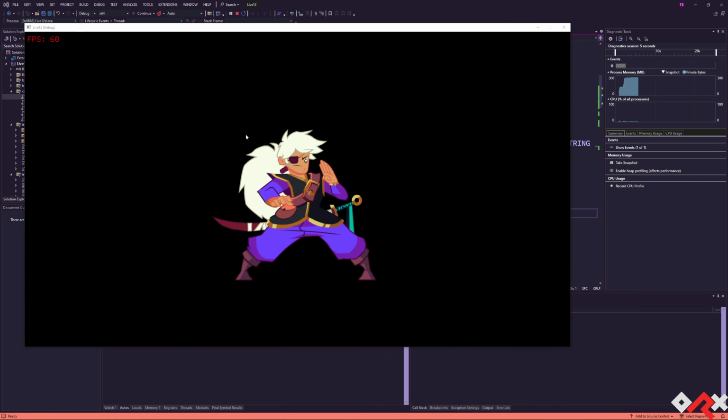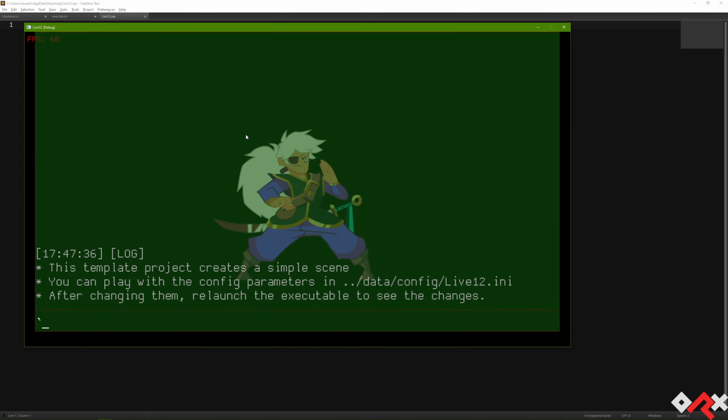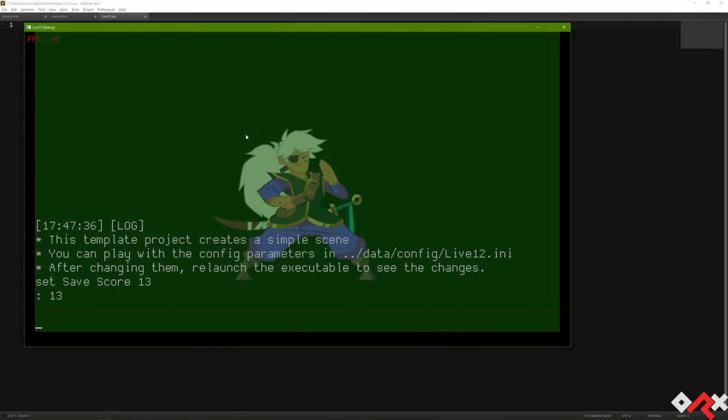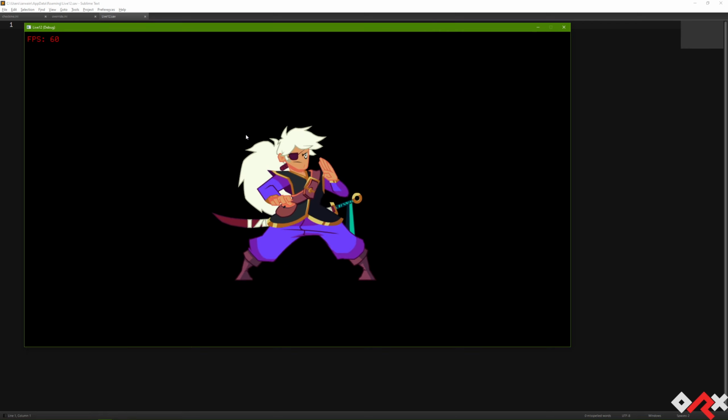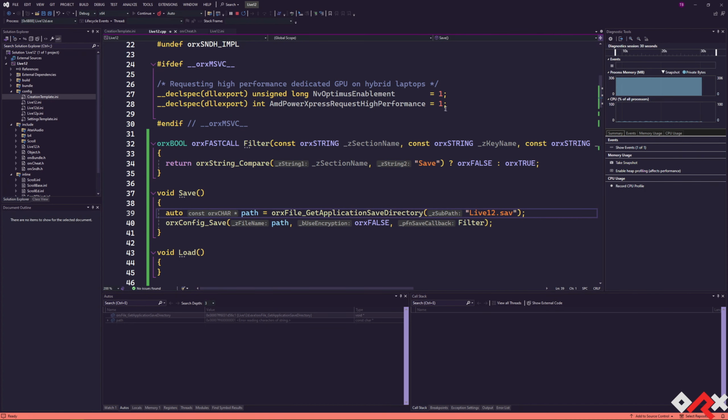Let's look at the content of our file right now. There's nothing. Of course, there's nothing. We have nothing in the save function. So let's put something in save. Let's say our score right now, I don't know, 13 points. We have a score. I'm going to save again. Up, we can see that it's been serialized. We have save score equals 13, which is nice.